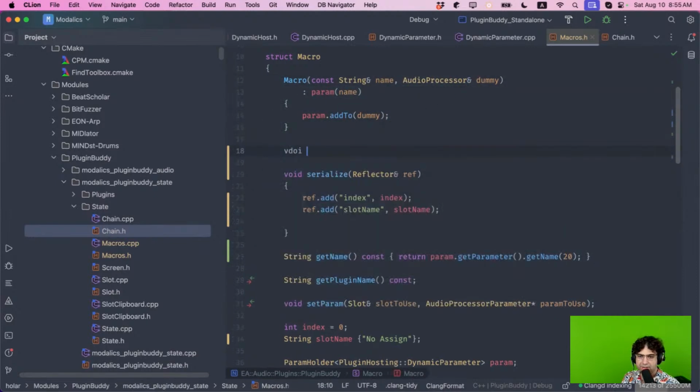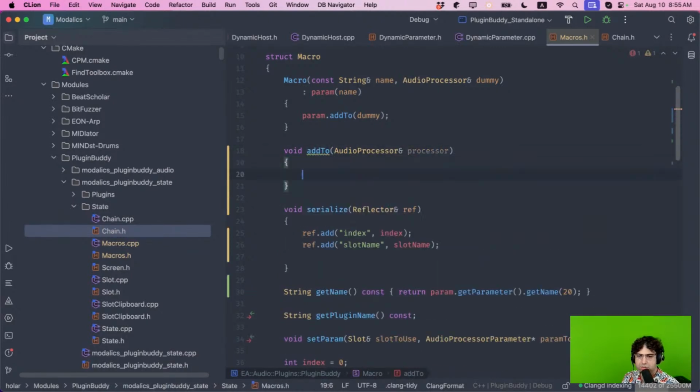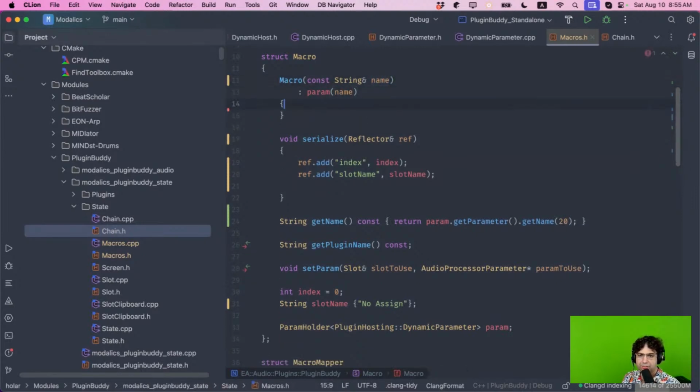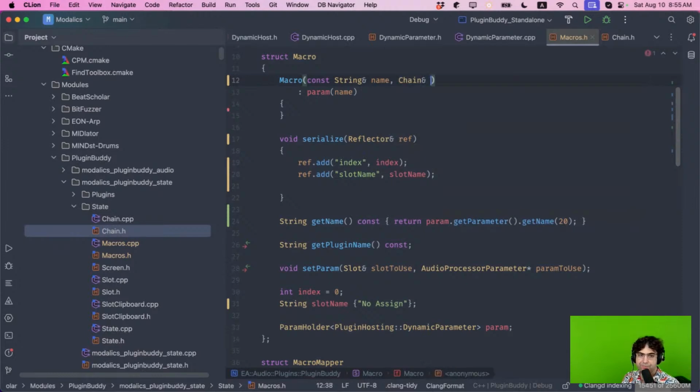I can do something like add to. No, I can just add this manually myself. I don't even need to do this. I can remove the need for this. Name. Name is okay. But I do need the chain here. So I do need something. I do need to take the chain.